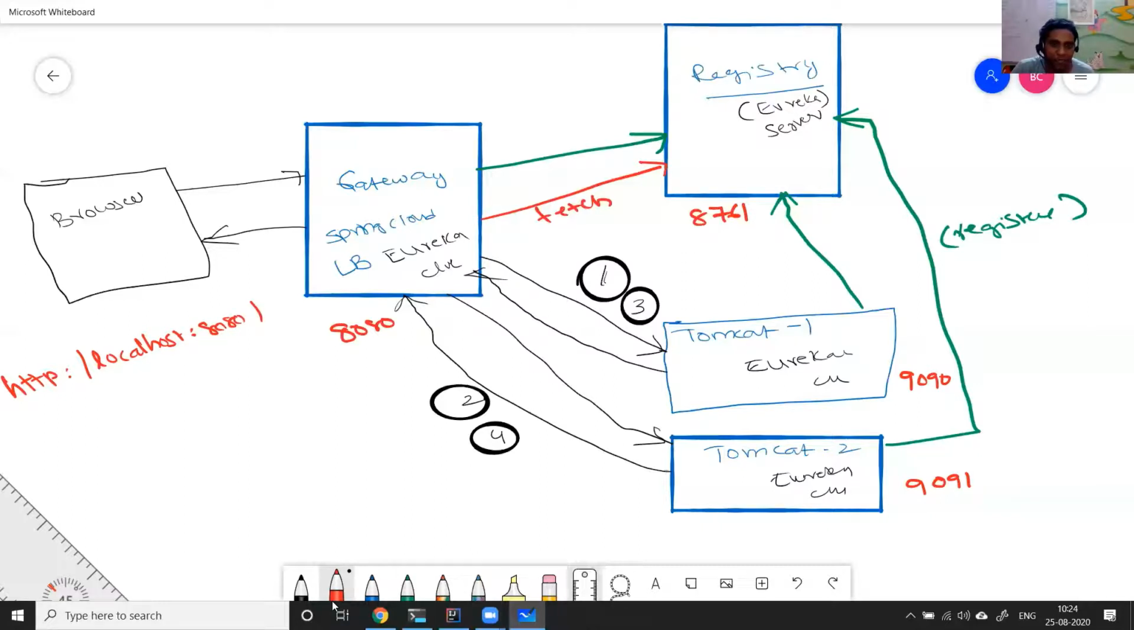When a request comes to the gateway, it asks the Eureka server, do you have any healthy Tomcats? It fetches the healthy Tomcat information, then routes the request to the Tomcat and sends the response back. This happens transparently. When this Tomcat is dead, it won't route requests to it, it is going to route requests only to the other Tomcat. So like this, all these things are going to happen.